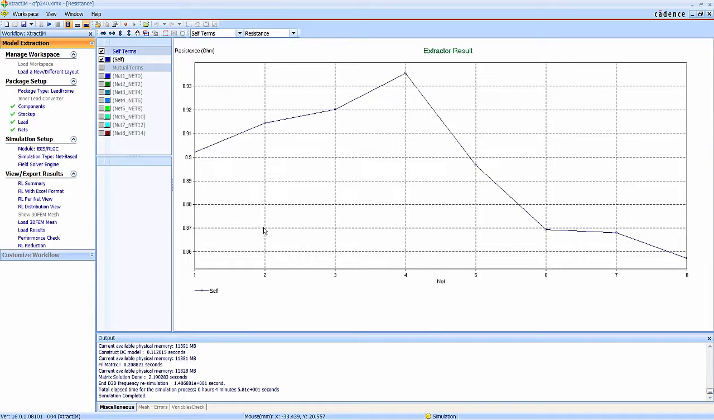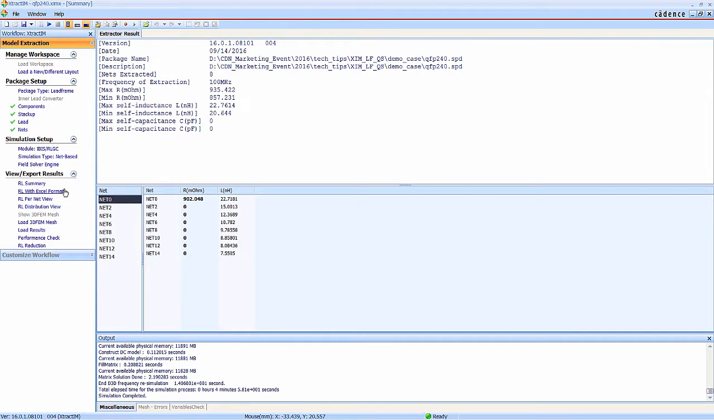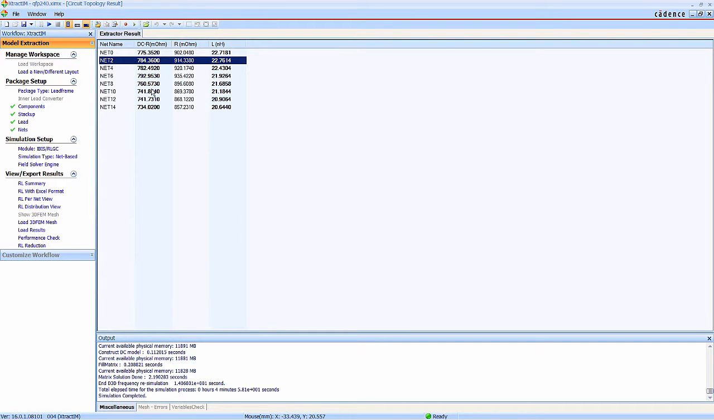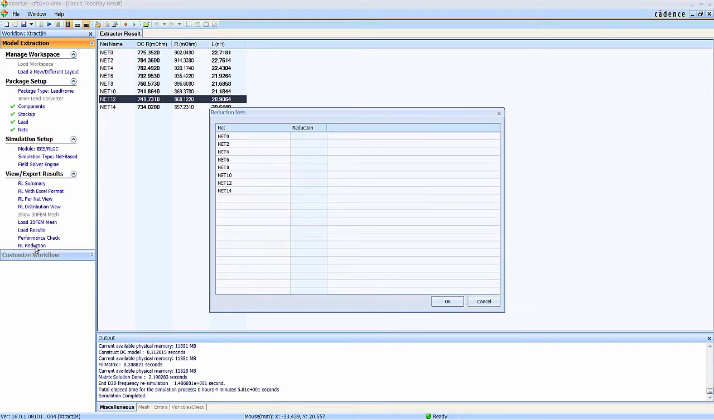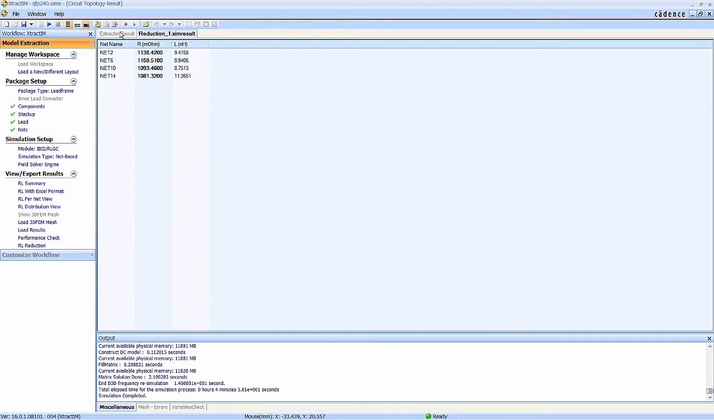Now the simulation is completed. You can see the resistance and the inductance plots. You can also see the RL matrix and self-resistance inductance. You can select some nets to set as the reference to reduce the matrix, and you can compare the original matrix and the reduced matrix.